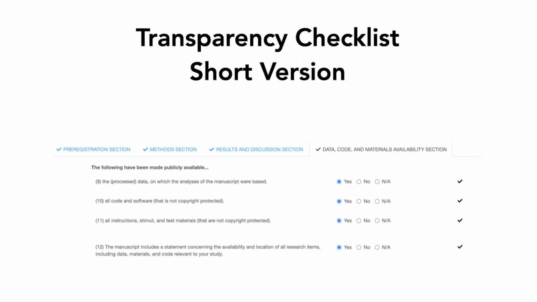Finally, the last part of the checklist focuses on whether data, code, and materials are available. You have to answer what has been made publicly available among the following: the data on which the analyses were based, all code and software, all instructions, stimuli, and test materials.